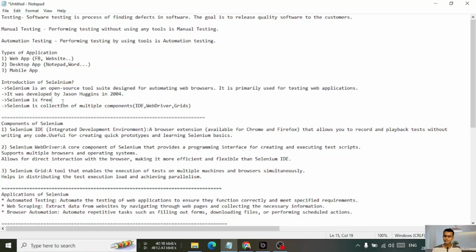So let's understand what types of application we have in the market. There are three categories. The first one is the web application. What comes under web application? Like Facebook, any website. This type of application comes under web application. Second, we have desktop application, like for now I am using a notepad. You can consider this as a desktop application.